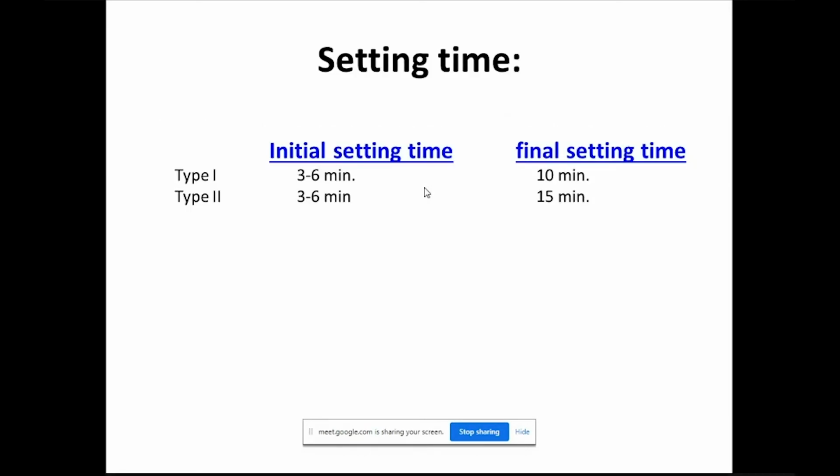As we say, we have two types. For both types, we have two setting times, initial and final. For the initial, it is the same, while for the final setting time, you have 10 minutes and 15 minutes.